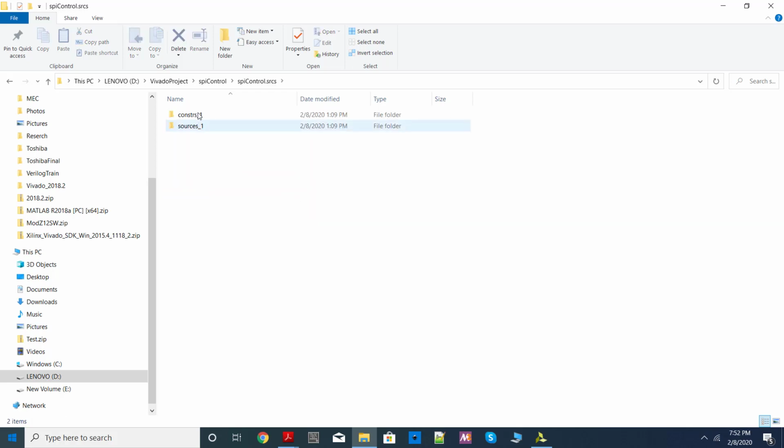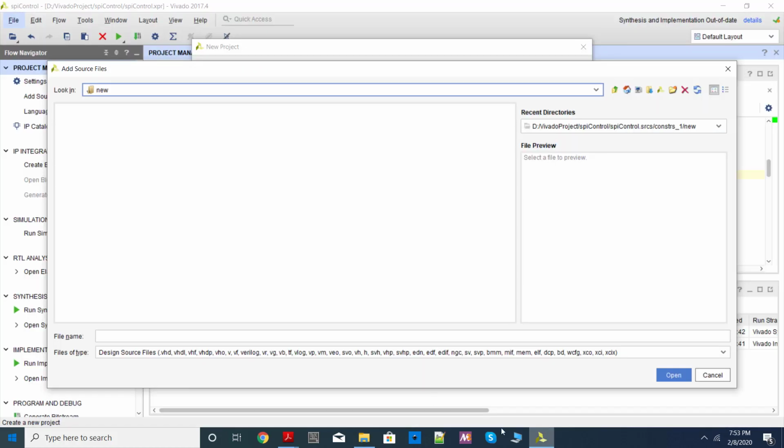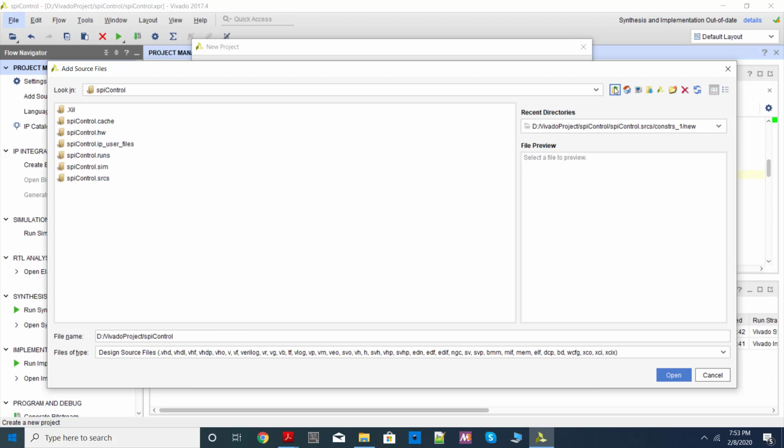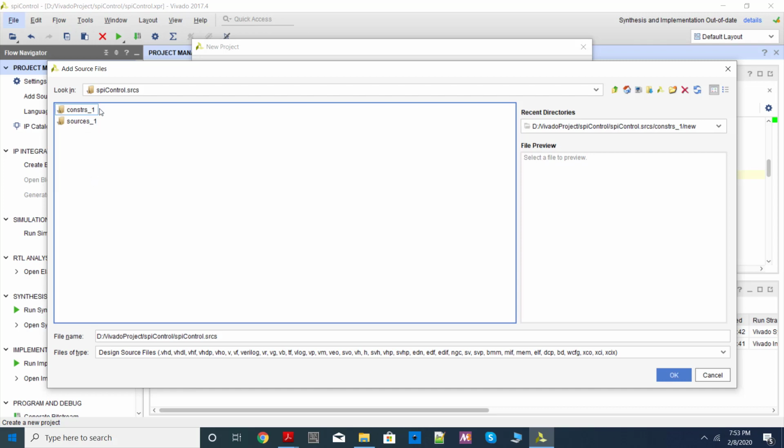So let me go inside .sources. You will see two folders. In sources_1, you will see your Vivado code, and in constraints_1, you will see the XDC file, the constraints file. This is where, by default, all source codes are stored, and these are the default names, sources_1 and constraints_1. Of course, you can change the default names. So I'll go to my SPI control project folder, go inside sources, inside sources_1, and I will choose this SPI control.